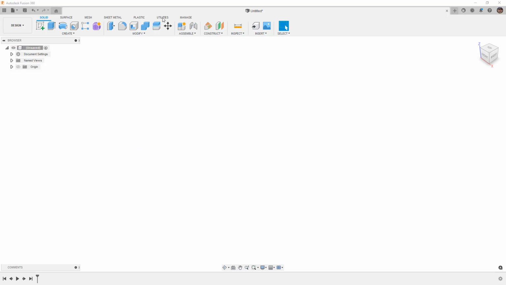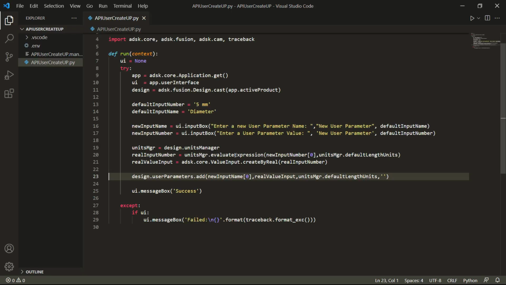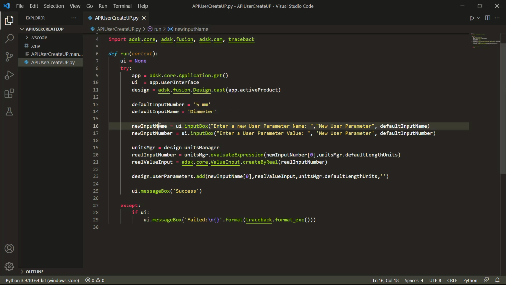So at the end of the last video, we were working on our add-in for allowing the user to input some values and create a user parameter. If we edit this, where we left off was setting some defaults, 5 millimeters and diameter as the default input name. We asked for user input for the name of the parameter as well as the value.